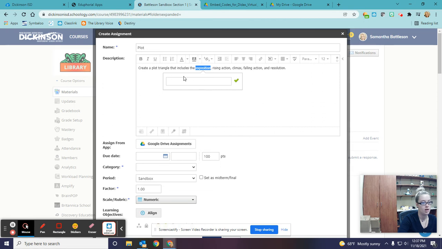So it has this box pop up. So another way to explain the exposition, this is the beginning of the story. It includes setting and characters. Okay. I'm going to click yes there.